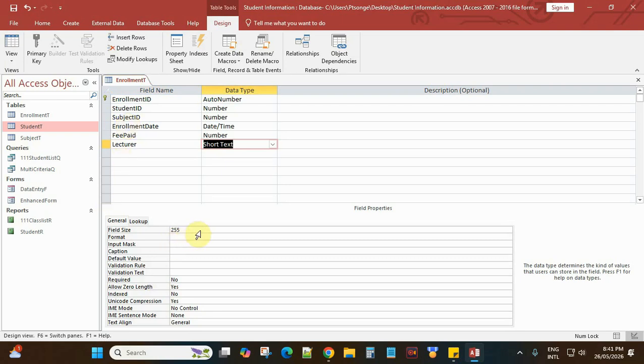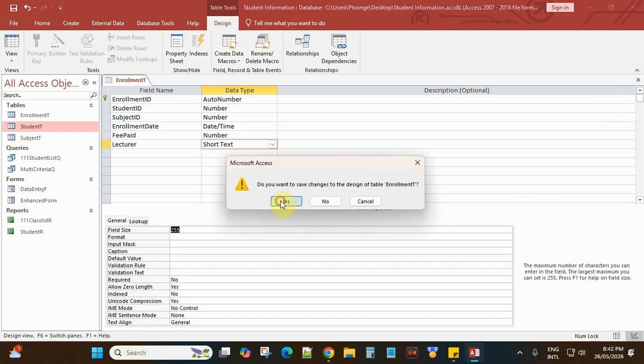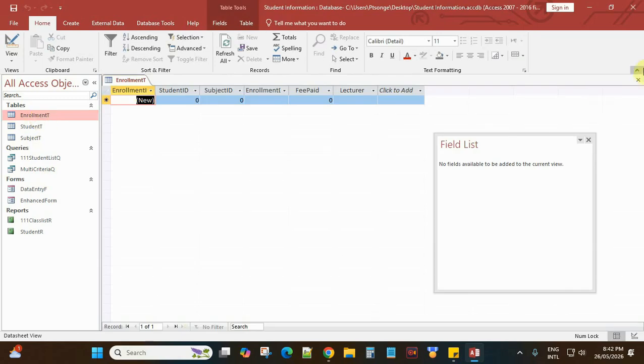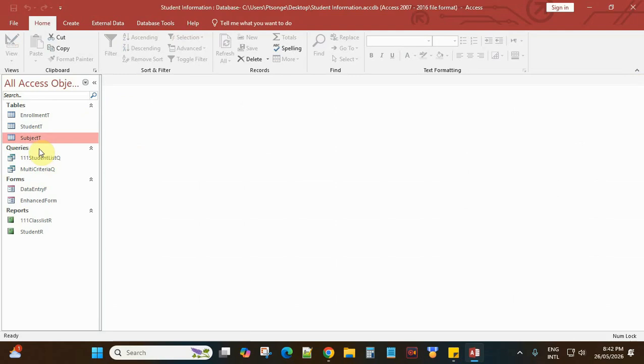All right, these field sizes, you know how to do it, so I'm just going to leave that for now. You can do it at your own time. I'm going to close and save. All right, so I do have my two tables now. Before I enter any data into these two tables, I'll just go ahead and create the relationship. After the relationship, I can start entering some data in it.